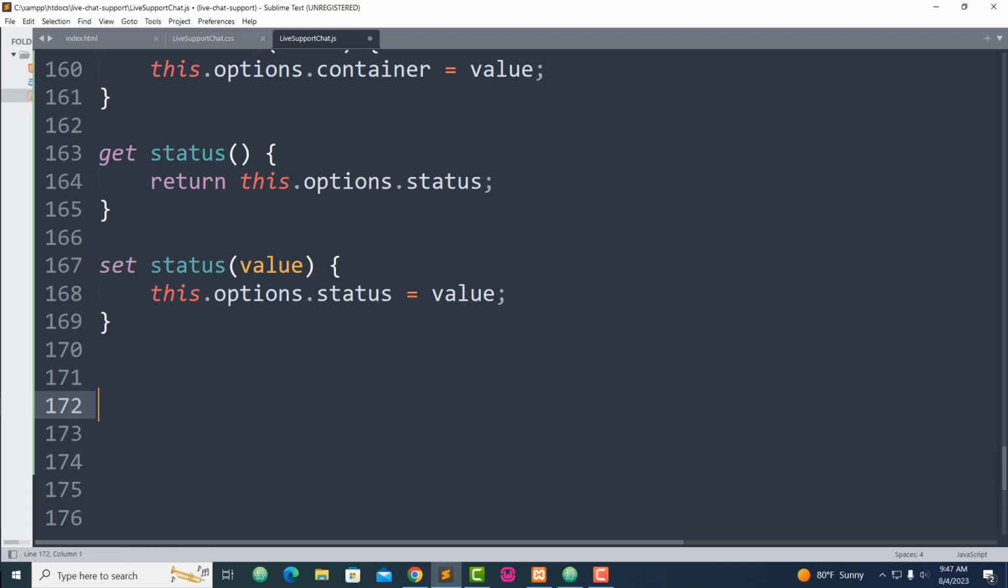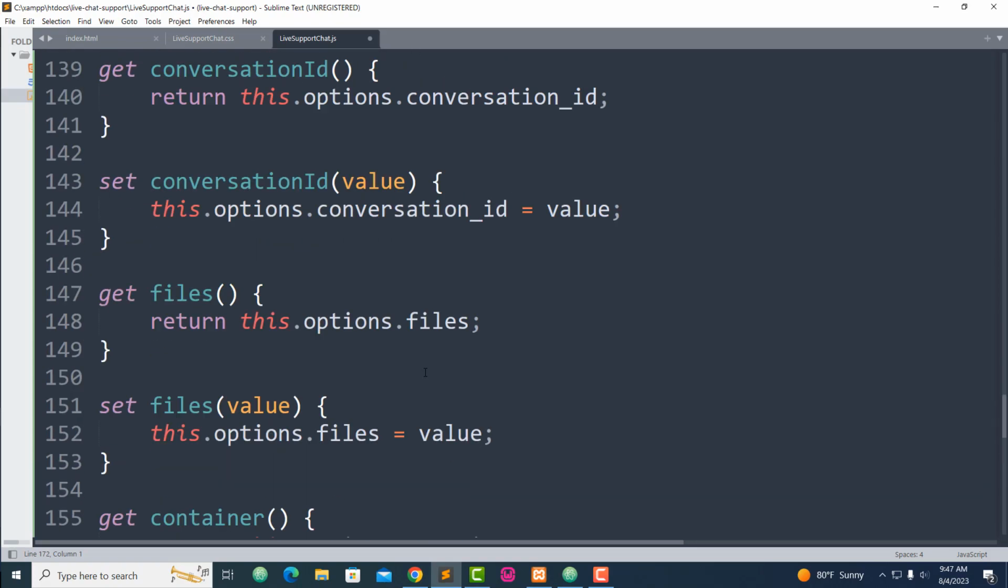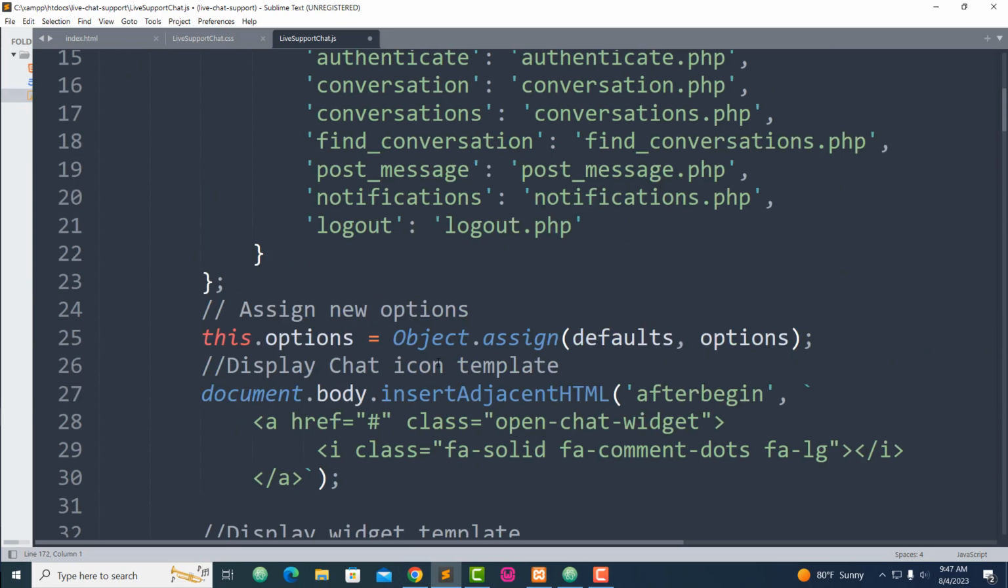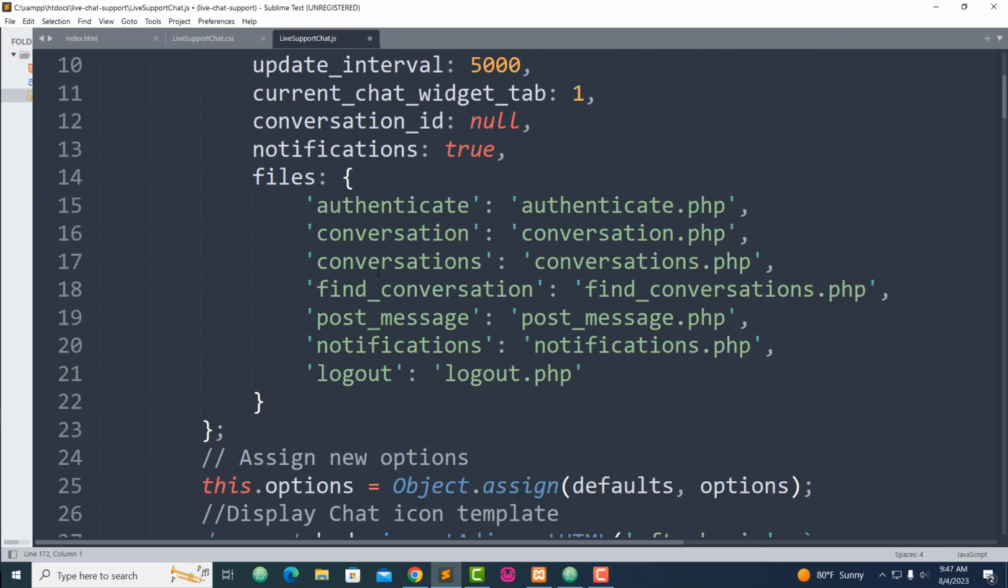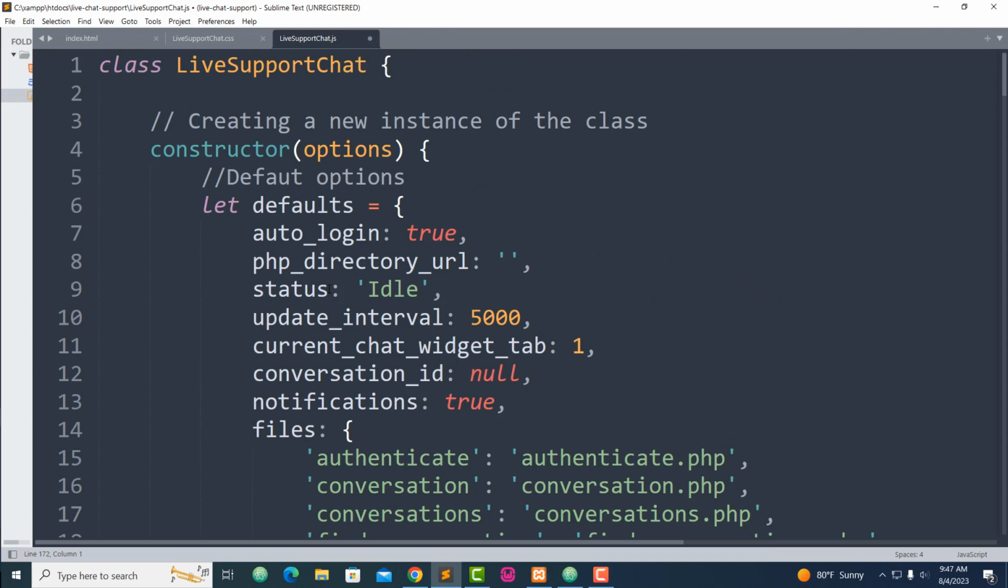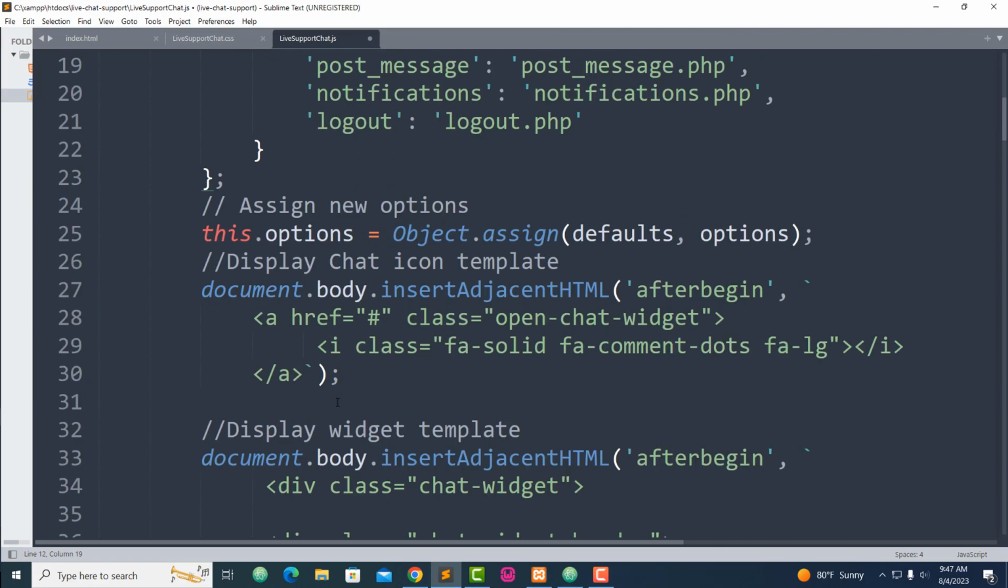Now, after status, let me show you what's next. Let's scroll up, and we need conversation. We need notification. Also, we need them one by one, guys. We need auto login, conversation, and we need the notification.